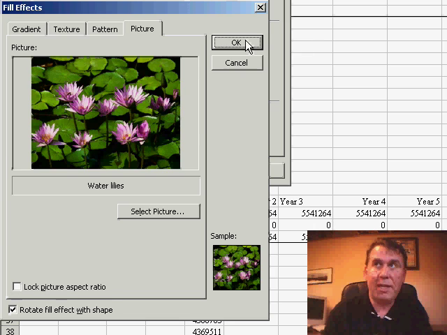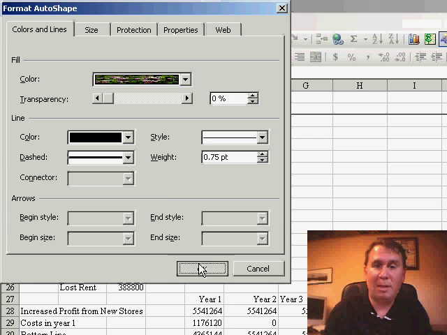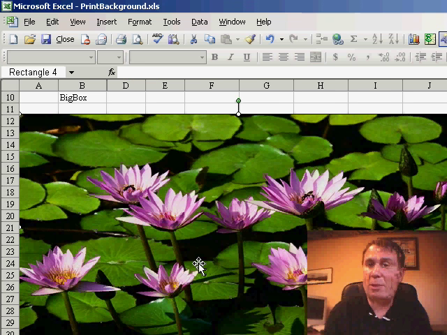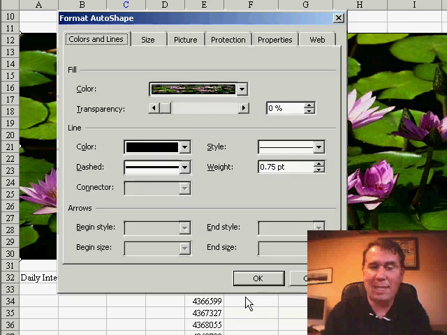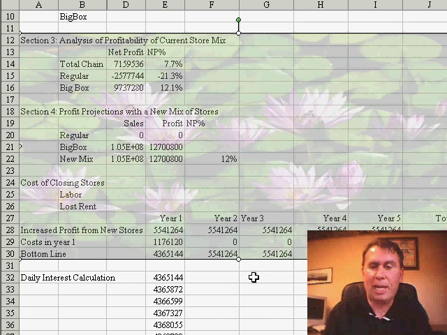Now, initially, this is going to be a real problem because the picture is going to cover our text. The beautiful thing is, in Excel 2003, there's a new slider here called Transparency. If you move the transparency up to about 80%, click OK, then your picture will show up very faintly behind the text, and it will print. There you have it, using a rectangle to create a printable background behind your worksheet.